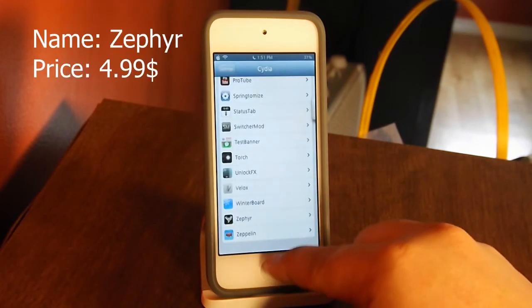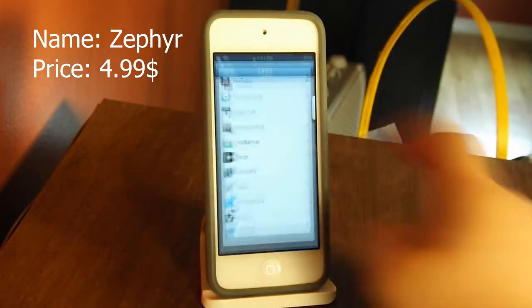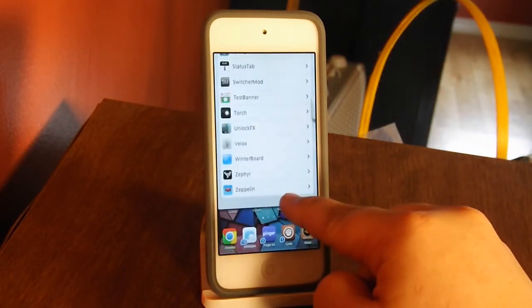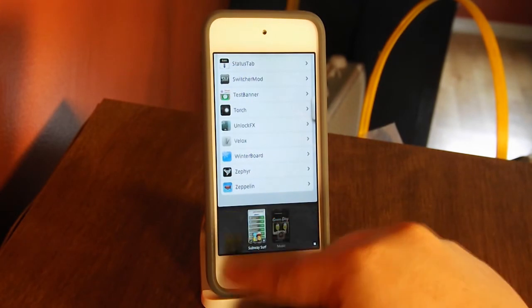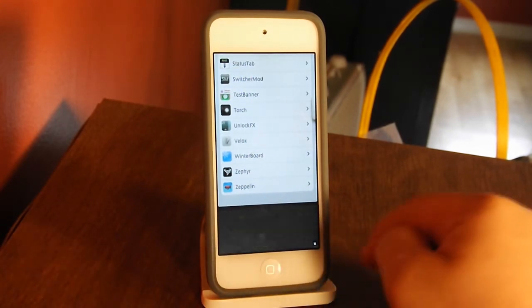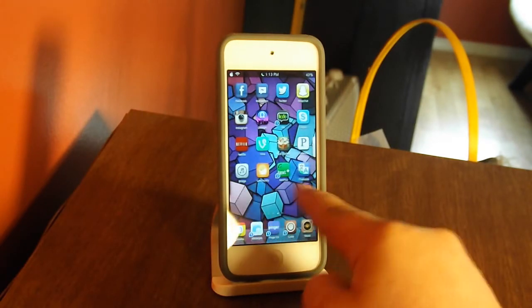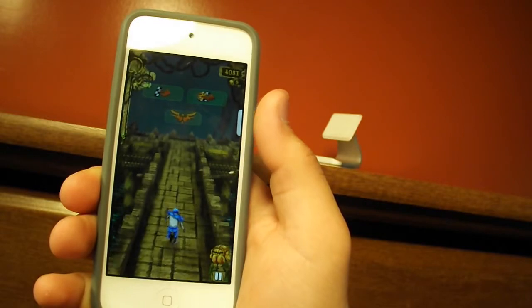We have Zephyr, which is last because I've already showed you guys Zeppelin. Zephyr allows you to do certain gestures like sliding up to close out of an app, or sliding up and holding to get to the app switcher. This saves your home button's life, which is why I use it. That is all I have for jailbreak tweaks, so now we are moving on to apps.